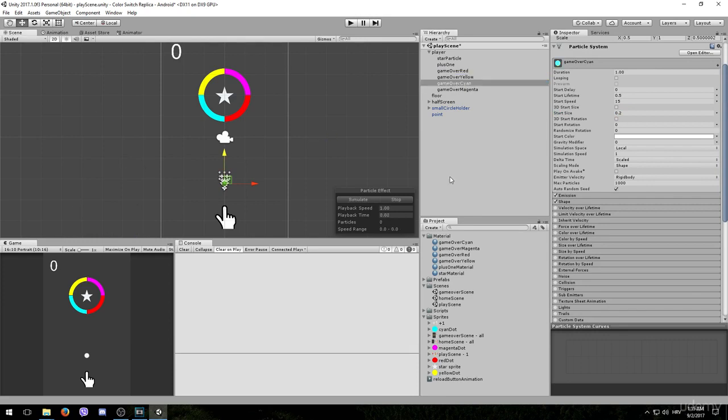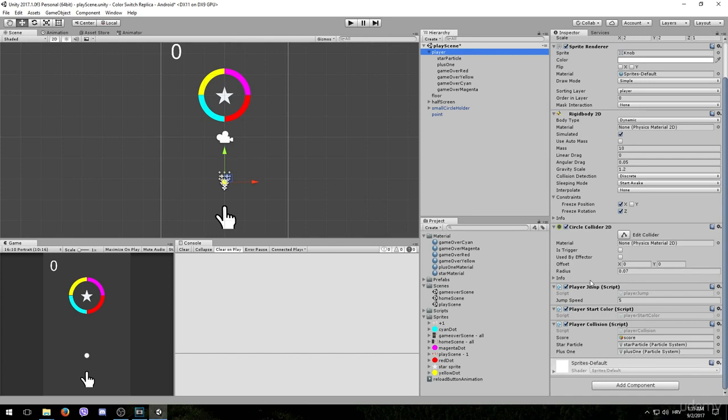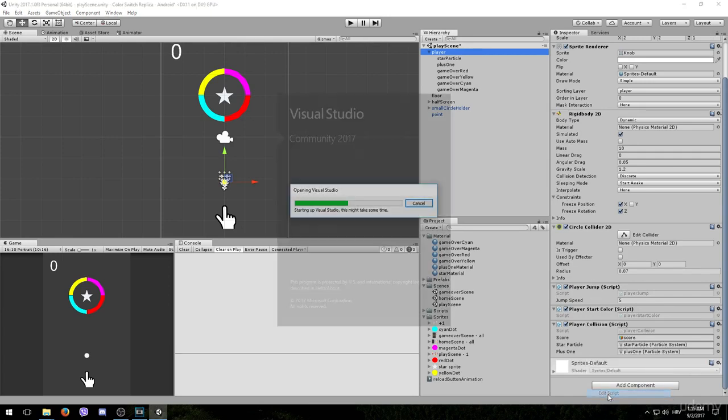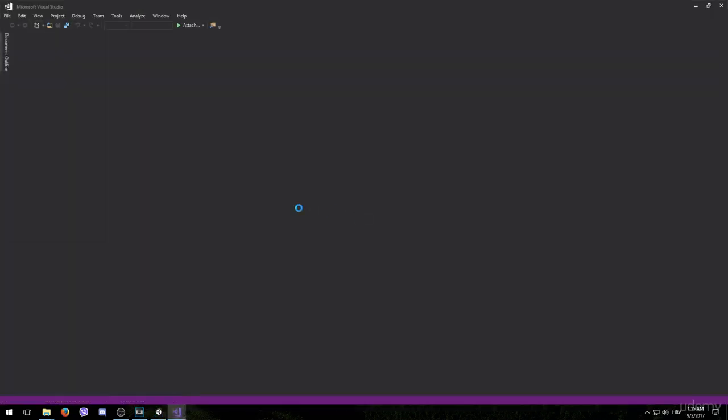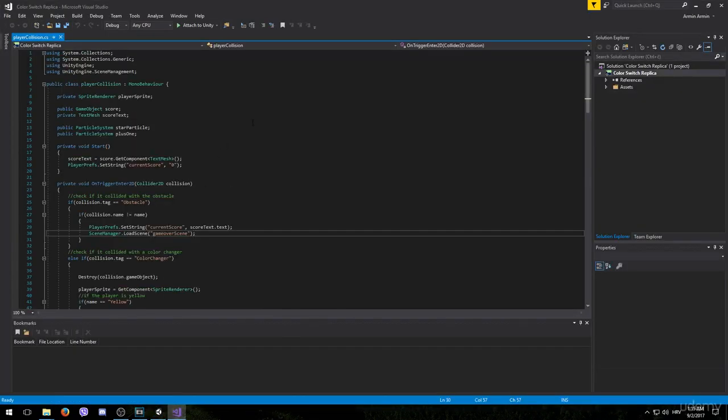Now that is done, we will need to trigger these particles with a script. The script that handles the collision with the obstacle is also the player collision script, so right click and choose Edit Script to open it up. We should find a comment here indicating that this is the code that's going to be executed when we collide with an obstacle. So right here, after we update the score, we have the scene manager which loads the game over scene immediately. Now that's going to be a problem.